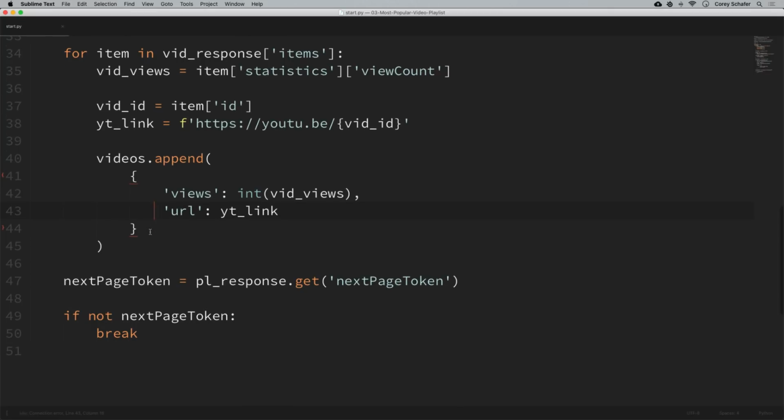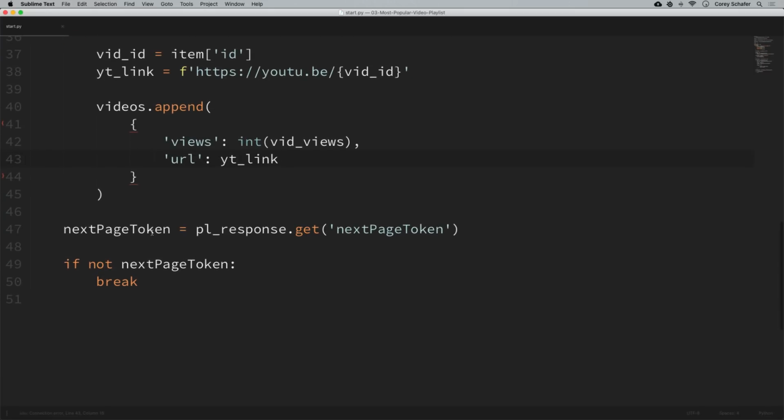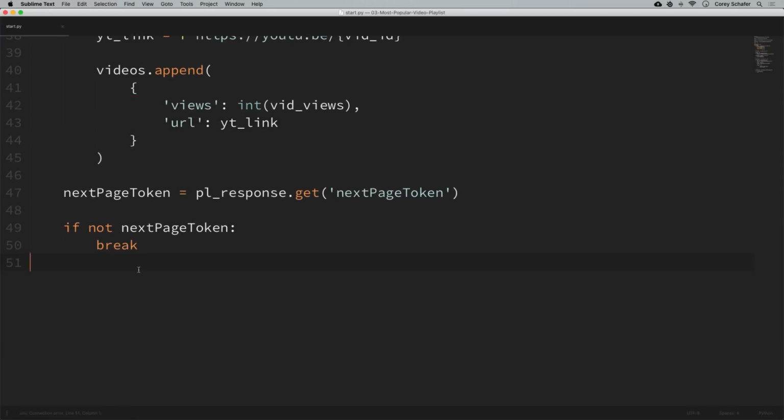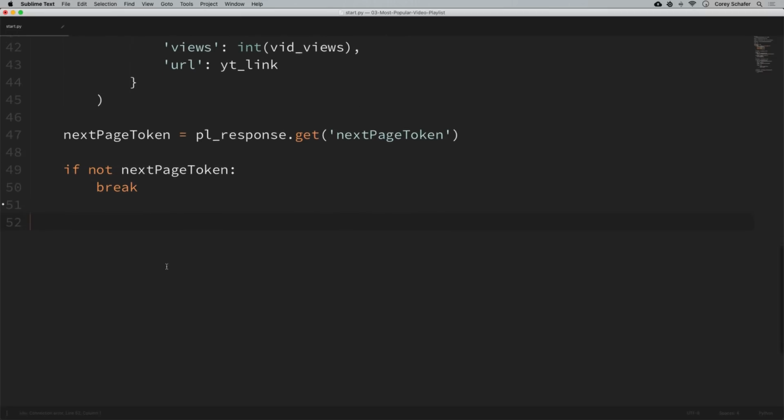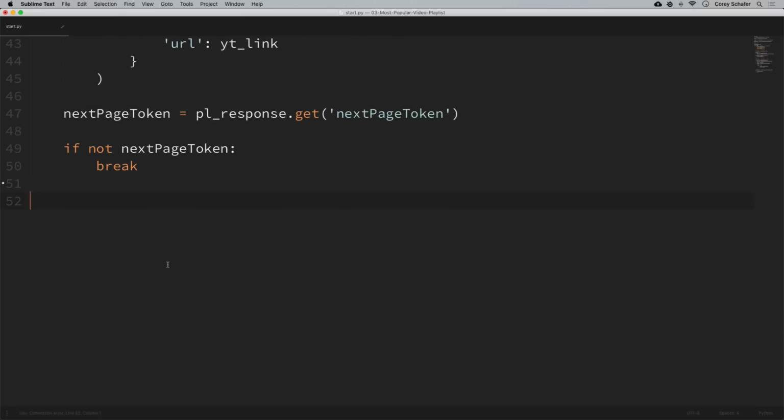So before we sort this, let's just print out some of these values and see if our script is working so far. Because we've actually written a good bit of code without testing that any of this is working. So back on our main level here, outside of that while loop, let's loop over our videos and print out the URL and view count for each video.